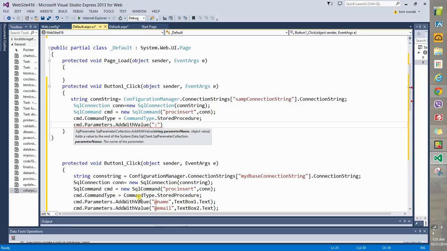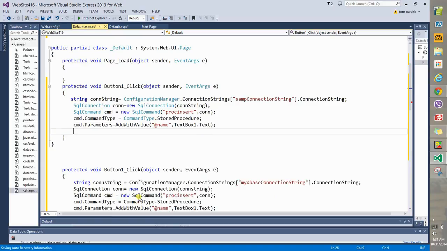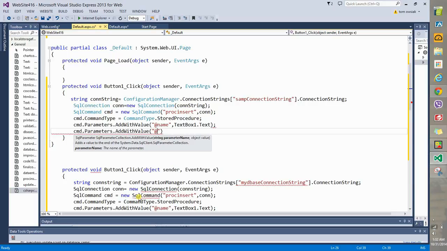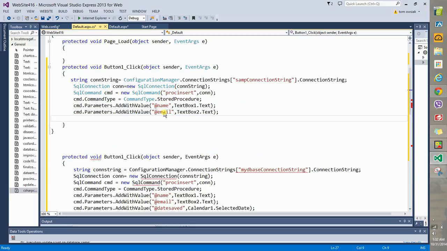Alright, so now we're going to put double quotes, that symbol, name, and now this value would be read from the text box. So type TextBox1.Text, like that, close that with a semicolon, and repeat cmd.Parameters.AddWithValue. Alright, that, and then symbol. Next stage, you're going to read TextBox2, so that would be the email, comma, TextBox2, and then .Text, close with a semicolon, and then the last, the date that it will be saved, will be read from the calendar.